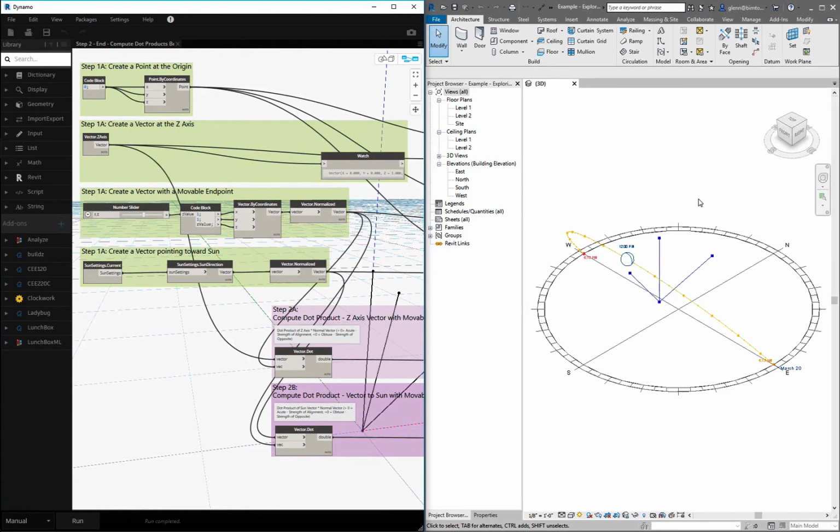You can see over here I have a couple different vectors that we've just placed on a field. We have a vector pointing straight up on the z-axis. We have another vector to some point that we're going to move around a little bit. And then this vector over here points to the sun's location. That vector will change around a little bit depending upon where the sun's location is in the sky.